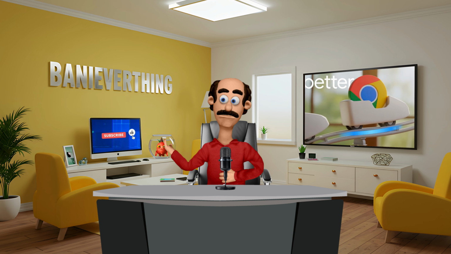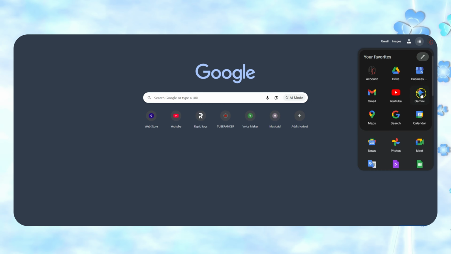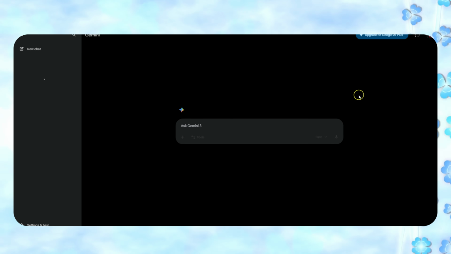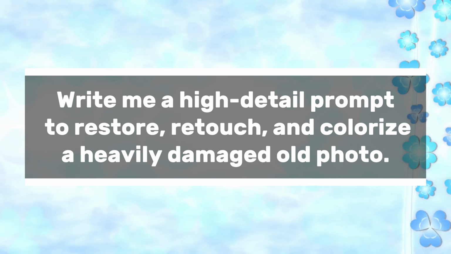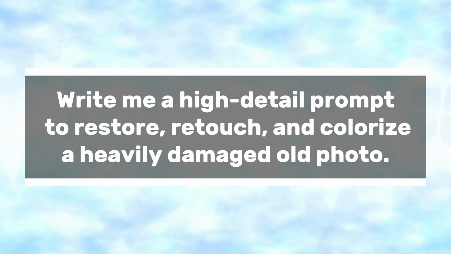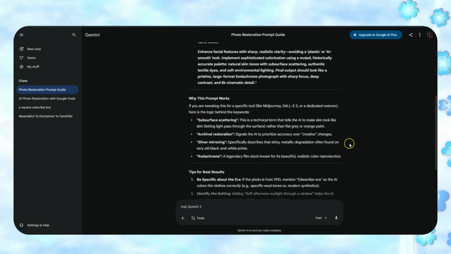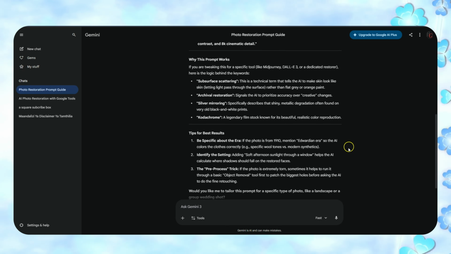First, we need a blueprint for the AI. Head over to Google Gemini. Instead of just guessing what to type, ask Gemini to write the prompt for you. Type, "Write me a high-detail prompt to restore, retouch, and colorize a heavily damaged old photo." Gemini will give you a few options. Copy the one that best fits your photo's condition.